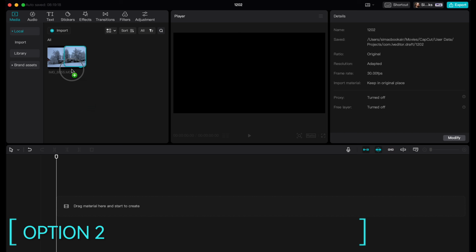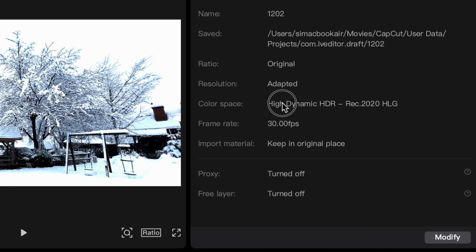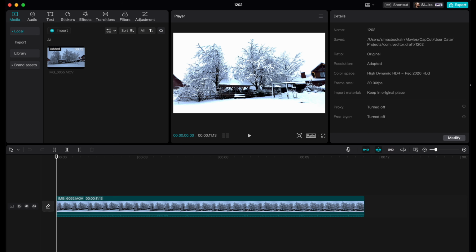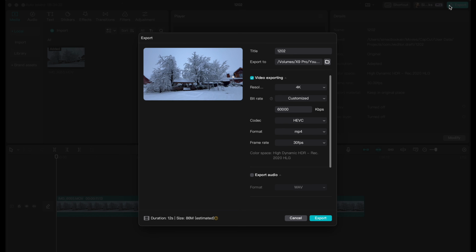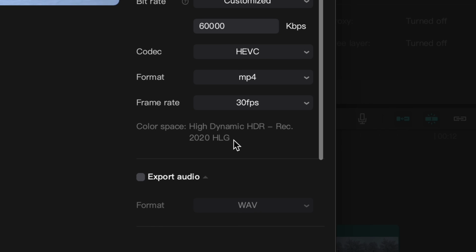So the second option is to configure your editing timeline to work with Dolby Vision HDR video. And this means that you're setting your timeline to a Rec. 2020 color space. And then when you come to export this video, you do so in the same Rec. 2020 color space. And you're going to end up with a Dolby Vision HDR video.